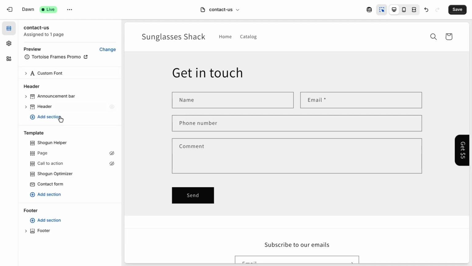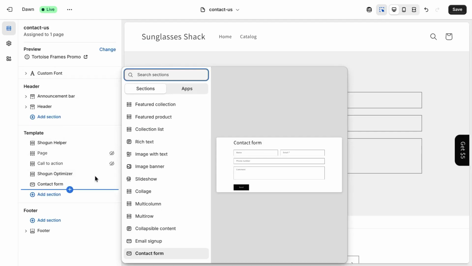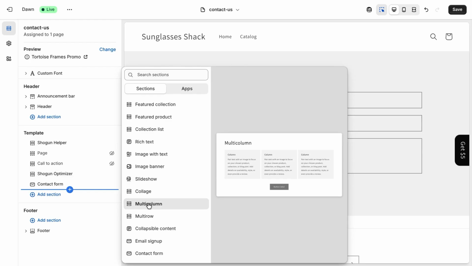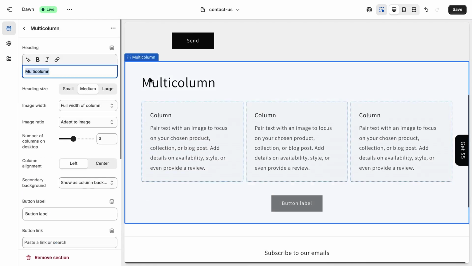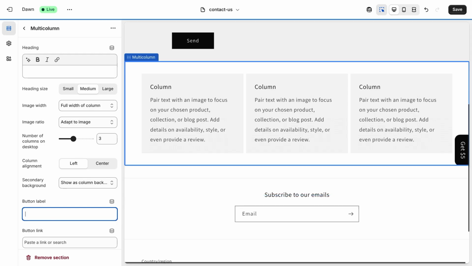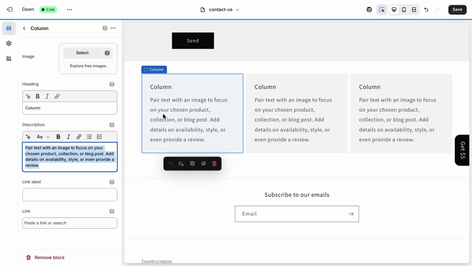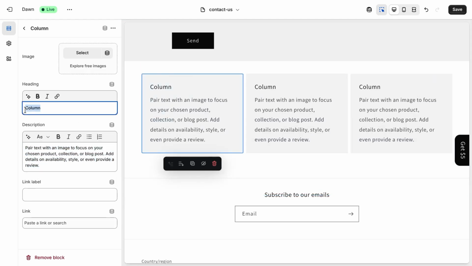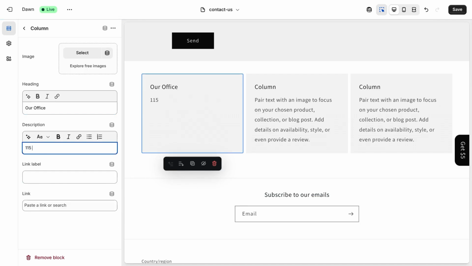Next, let's imagine that you want to add some information about your store's physical location. A new multi-column section would work well for that. For this example, we'll remove the heading in this section, and then we'll also delete the button label, which gets rid of the button altogether. That gives us just these three columns to work with. For the first one, we'll get rid of the placeholder text and then plug in the address of our business.